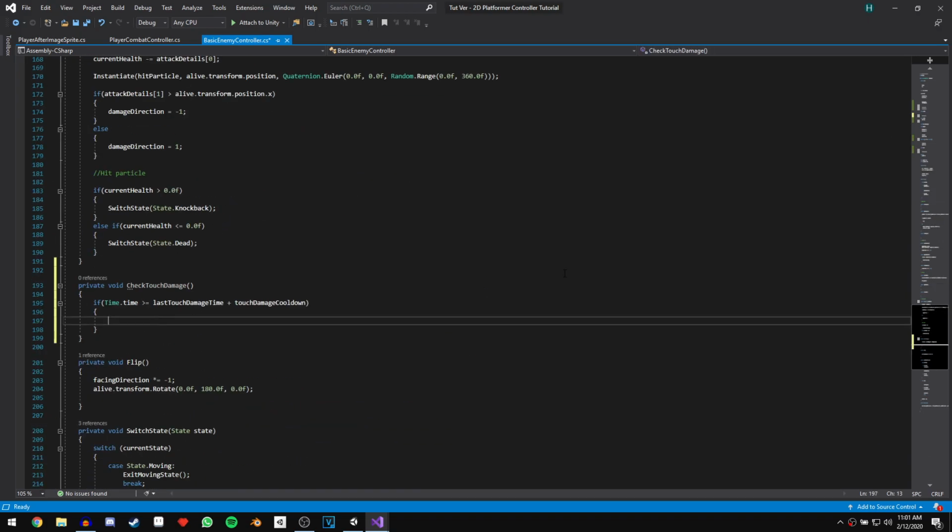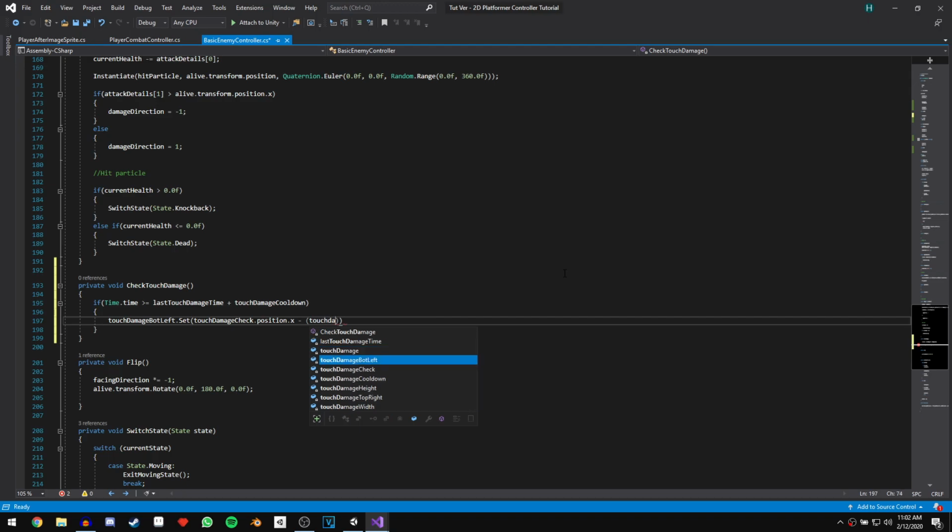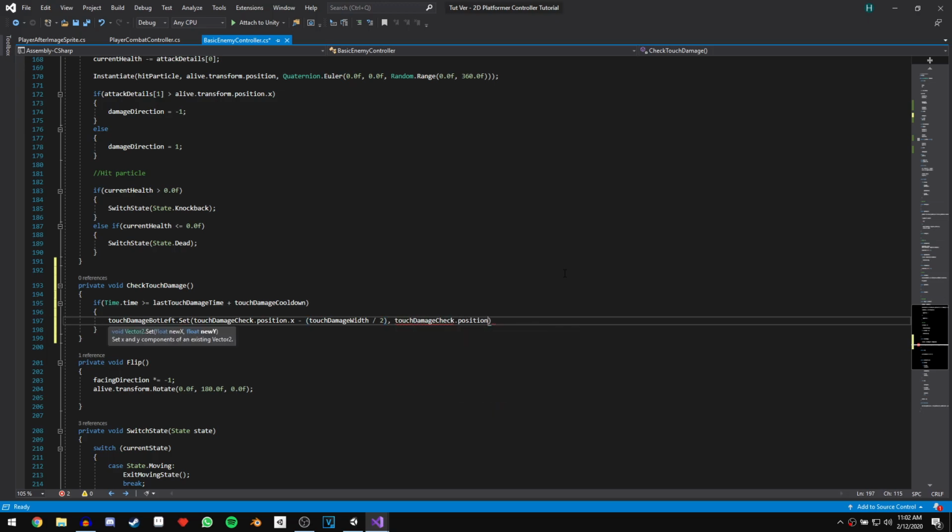And in the if statement, we'll start by determining the two corners of the area. So we'll say touch damage bottom left dot set, and for our x parameter we will use touch damage check dot position dot x, and from this we will subtract half of our width, so touch damage width divided by 2. Then for our y parameter we will say touch damage check dot position dot y, and we'll subtract half of the height. So touch damage height divided by 2.